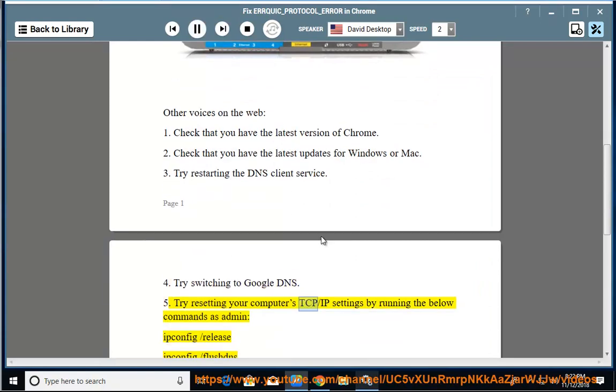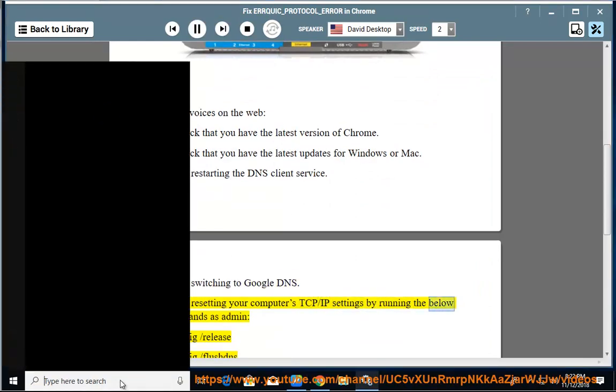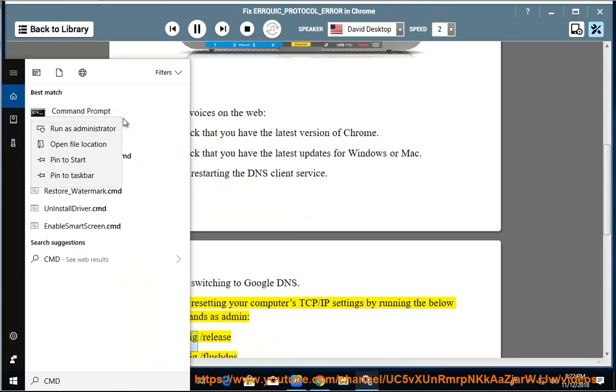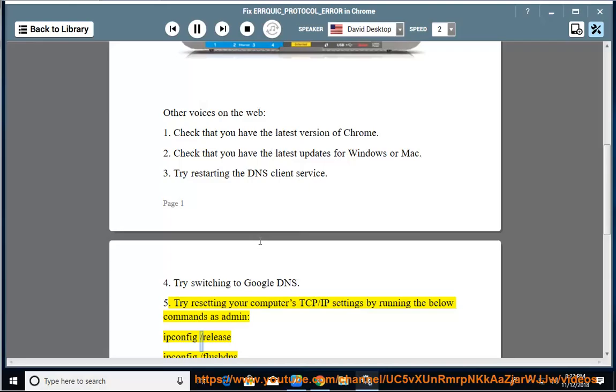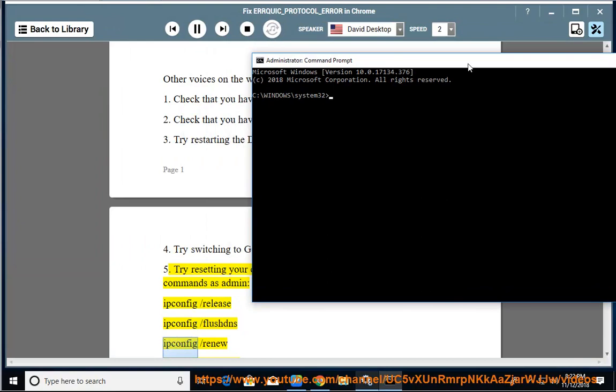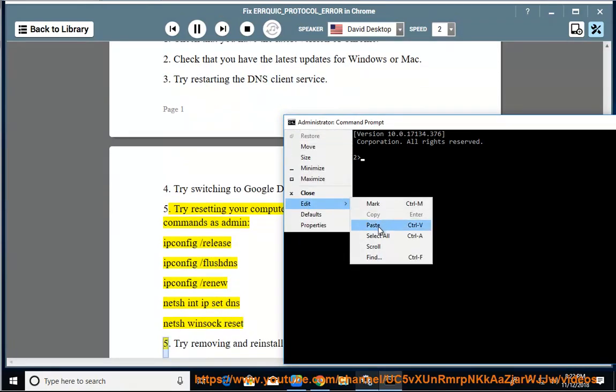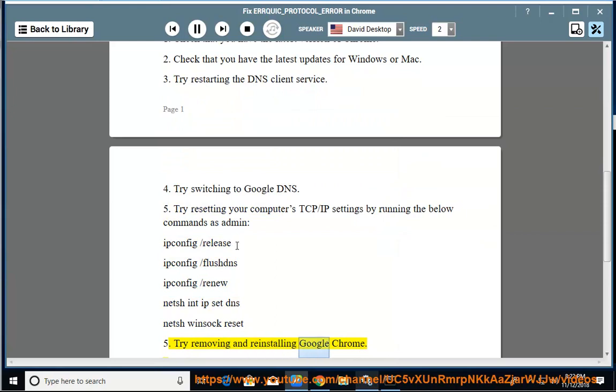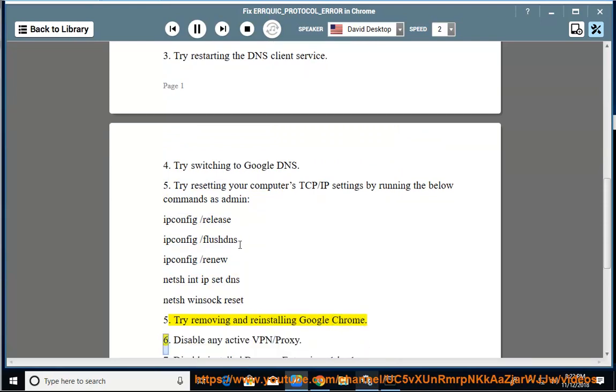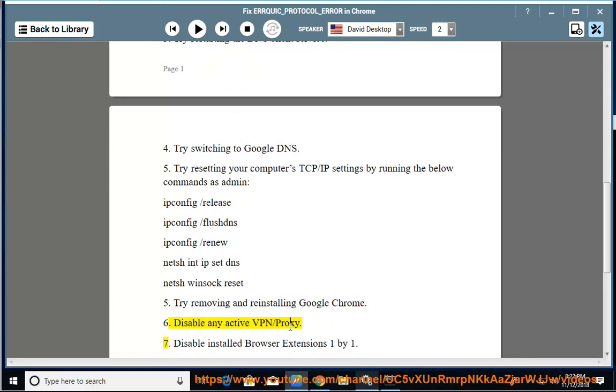Try resetting your computer's TCP/IP settings by running the below commands as admin: ipconfig /release, ipconfig /flush, ipconfig /renew, netsh int ip set dns, netsh winsock reset. 5. Try removing and reinstalling Google Chrome. 6. Disable any active VPN/proxy. 7.